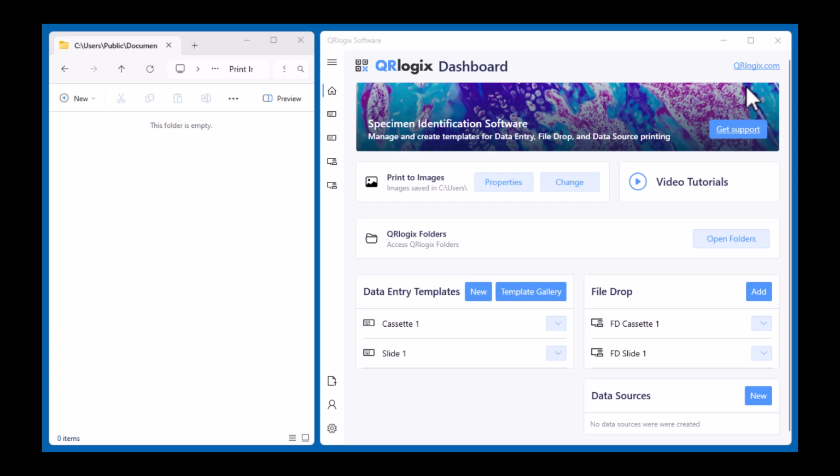Beginning in the top right corner of the screen, we have a link to the QRlogix website. And then below that in the banner, we have a support link. So if you need assistance with anything, click on that. And then below, we have video tutorials. So when you finish up with this video, you can click on that button to find more videos on things like label builder, creating templates from scratch, importing from spreadsheets, and other tutorials as well.